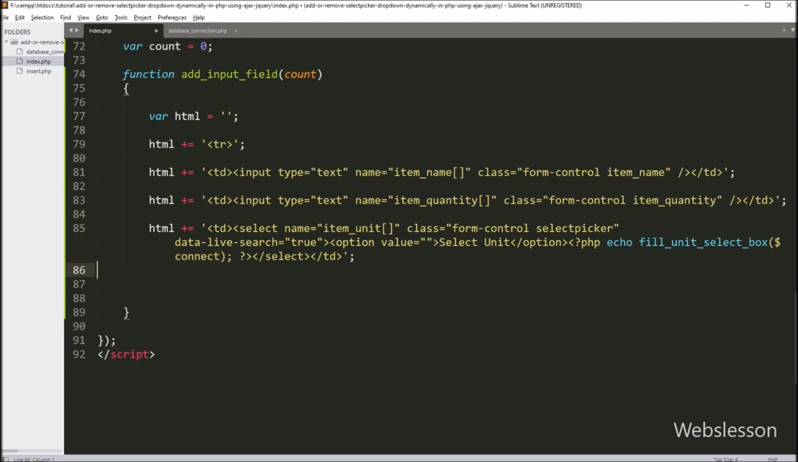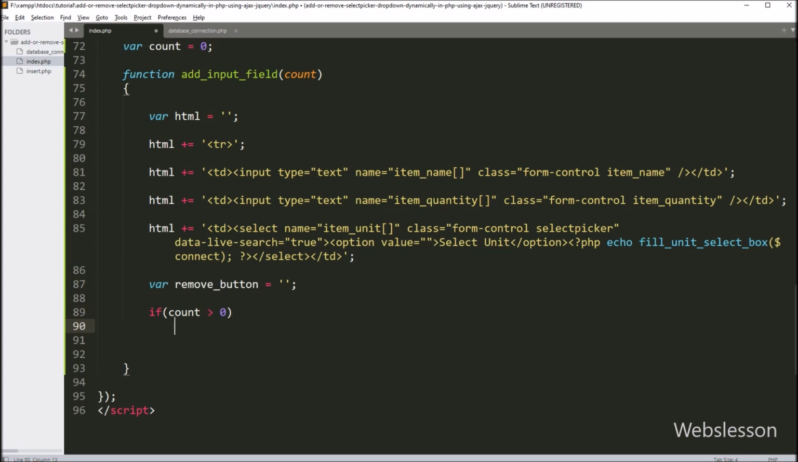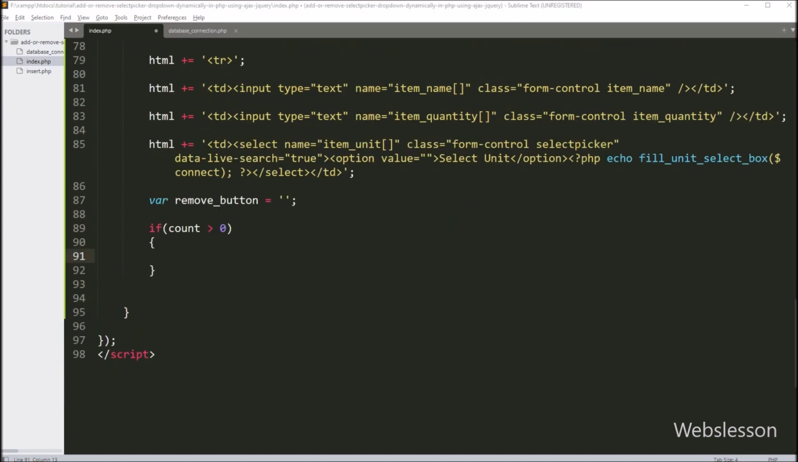Lastly, we want to make a remove row button, so here we create one remove button variable with a blank value. And below this, we write an if statement, and under the condition we write count variable value is greater than 0. If this condition is true, then it will execute the if block of code.